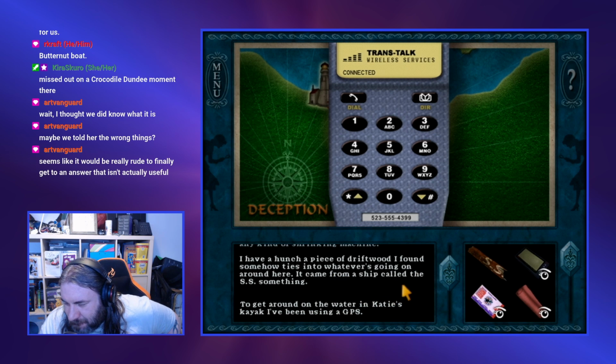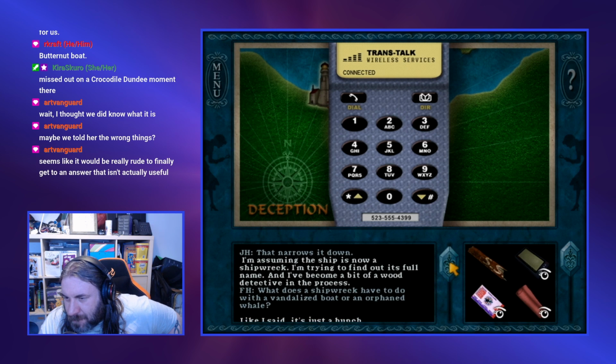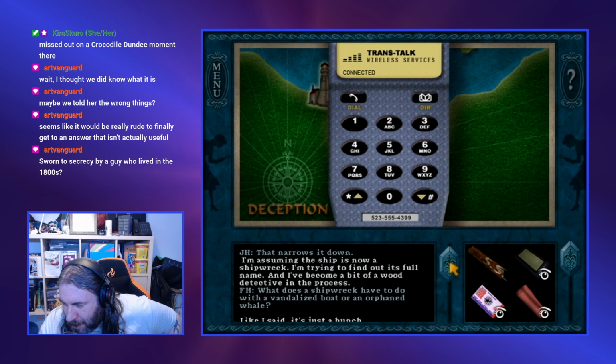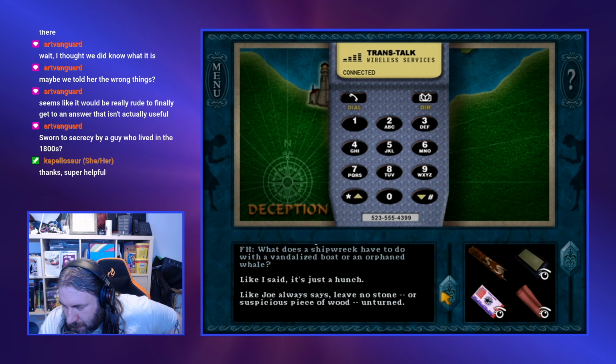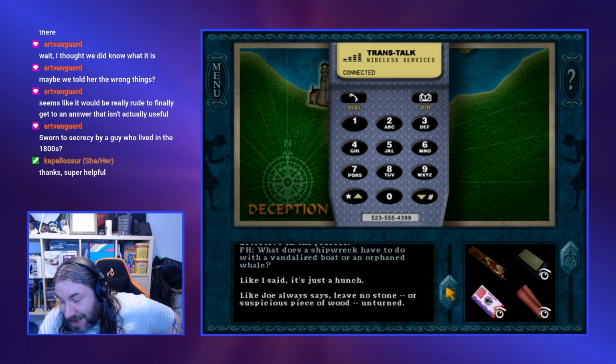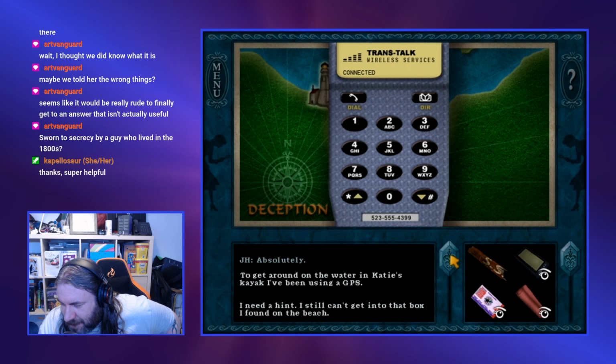I have a hunch a piece of driftwood I found somehow ties into whatever's going on around here. It came from a ship called the SS something. That narrows it down. I'm assuming the ship is now a shipwreck. I'm trying to find out its full name, and I've become a bit of a wood detective in the process. What does a shipwreck have to do with a vandalized boat or an orphaned whale? Yes. Exactly. It's a really good question. But like Joe always says, leave no stone unturned, or suspicious piece of wood unturned. Absolutely.